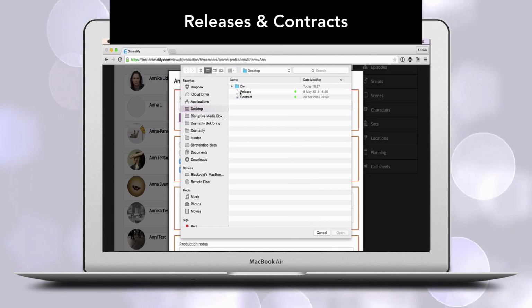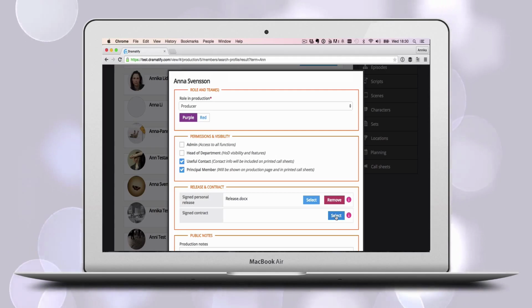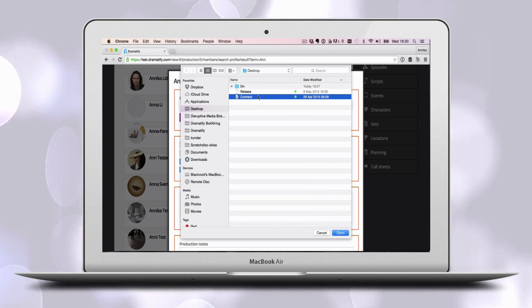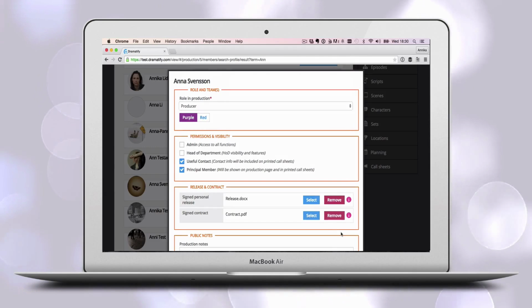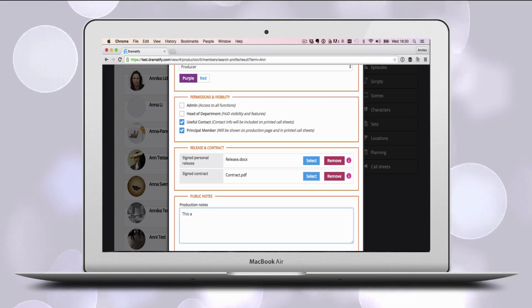At any time during the production, you can upload the team member's signed personal release and/or contract to make sure that all important files are in one place. These are only accessible by admins.